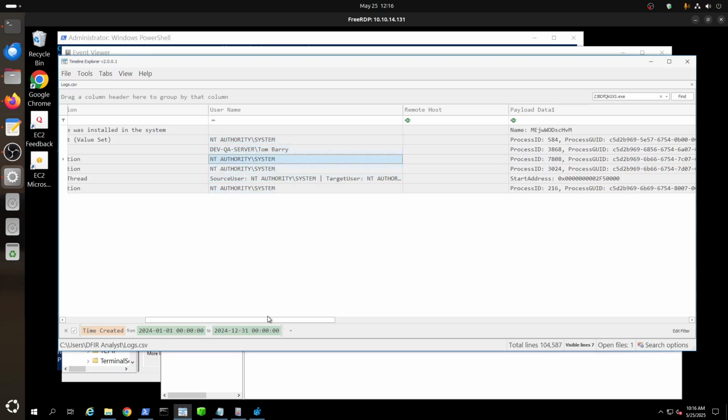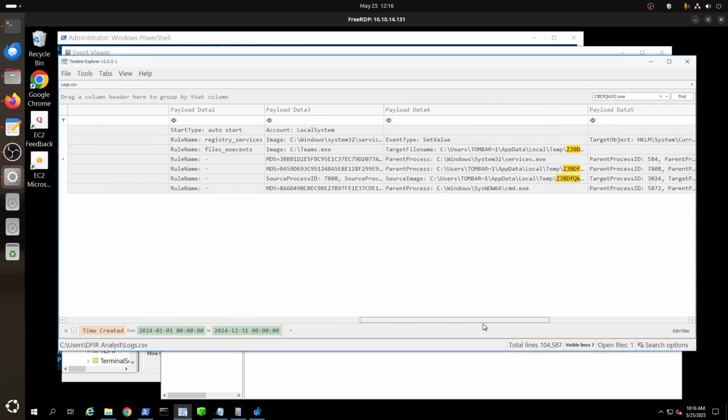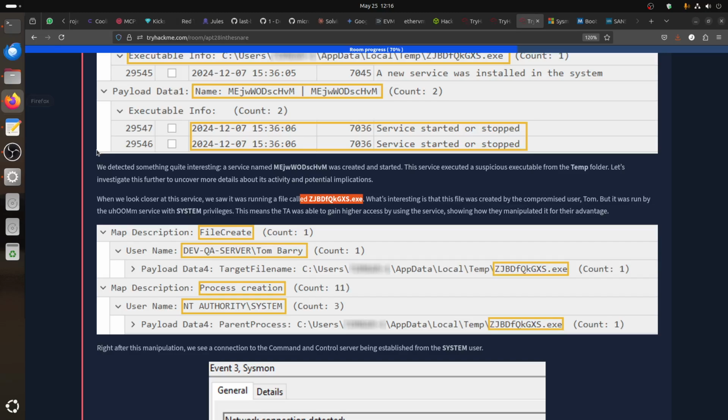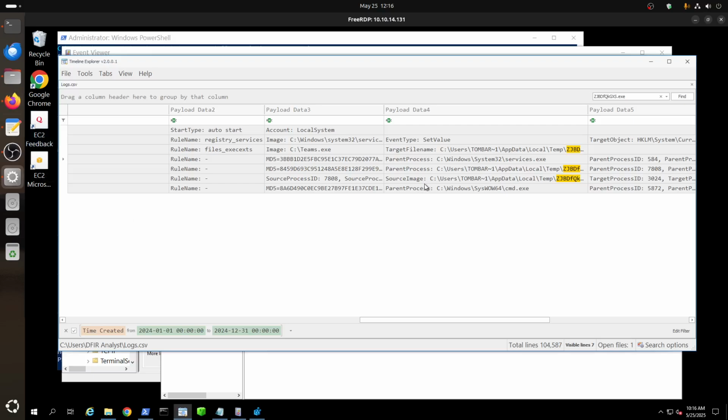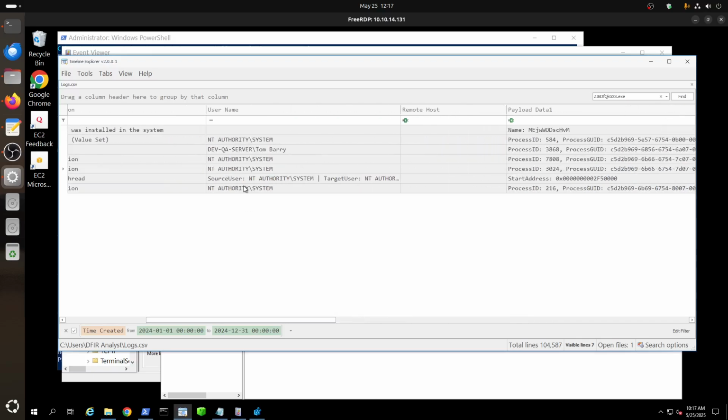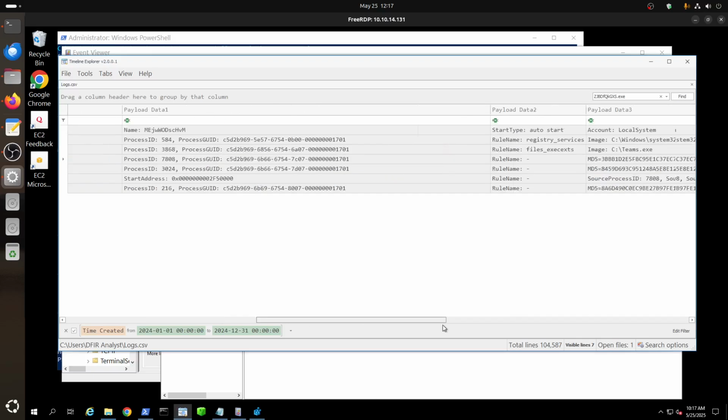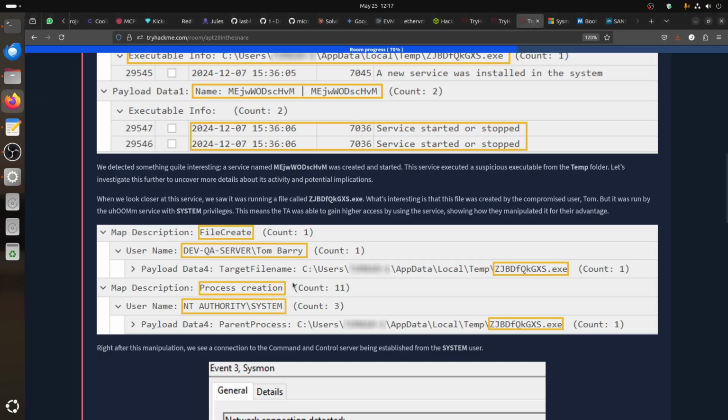Yeah, it's a system. I don't know what UHOOM is talking about there. This means that TA was able to gain higher access by using the service, showing how they manipulated it for their advantage. So we can see that data 4. That's the file that we're talking about. We're switching to system user, so I can see the privilege there. I'm a bit confused in this part, I don't lie to you.